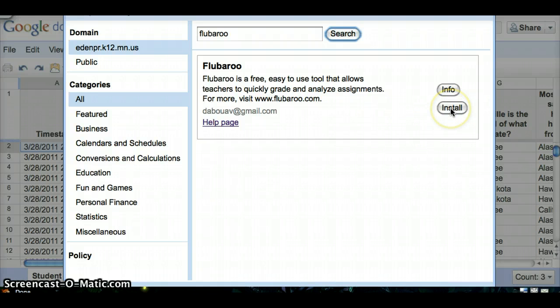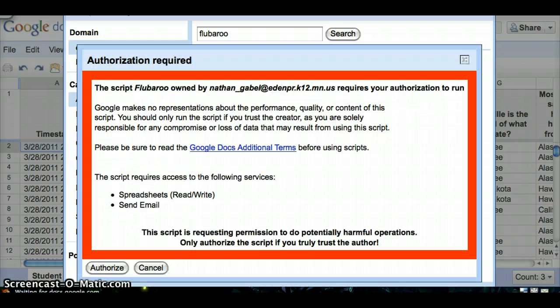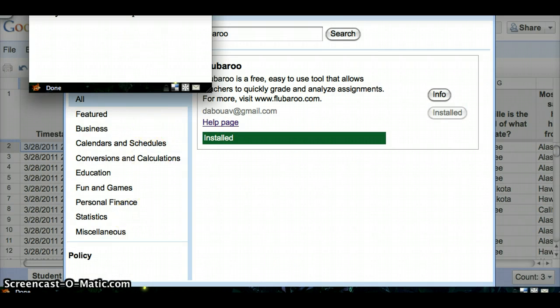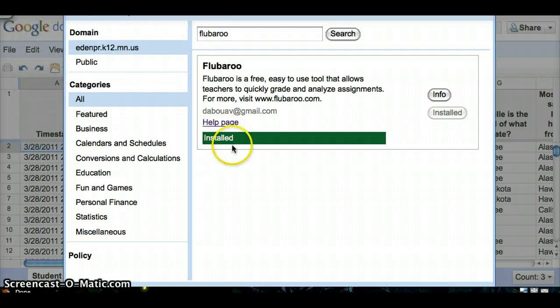So go ahead and click on install, and once you do that, it should install the script. And you're actually not installing software or hardware to your computer. It's just a script that's going to run in the background. And this may take a few seconds. You're going to get this message, and it may or may not say this right here. But anyway, go ahead and authorize that. And then you should get a message that says that Flubaroo is installed and that it's ready to go. And then you can go ahead and close that window.